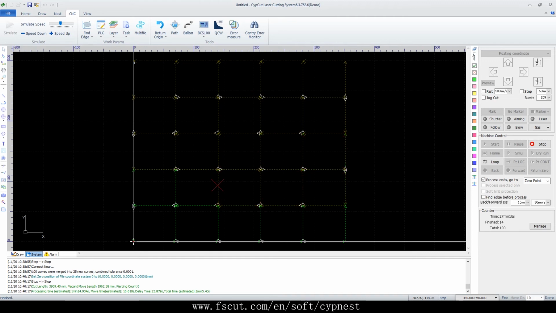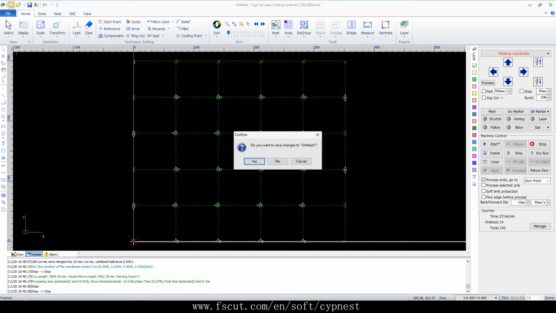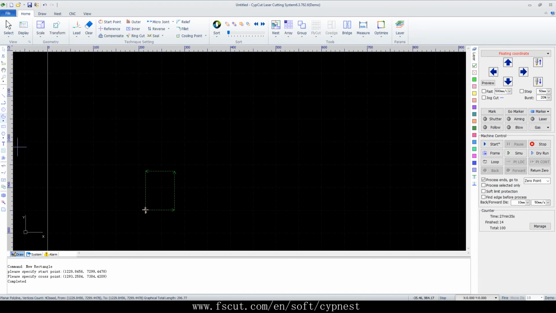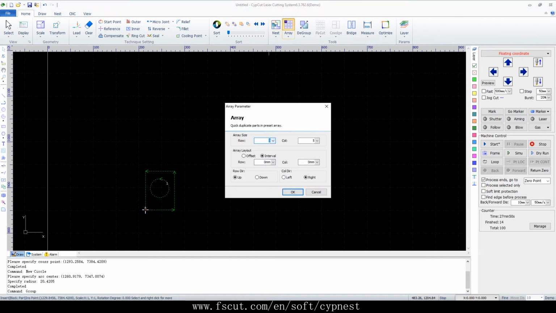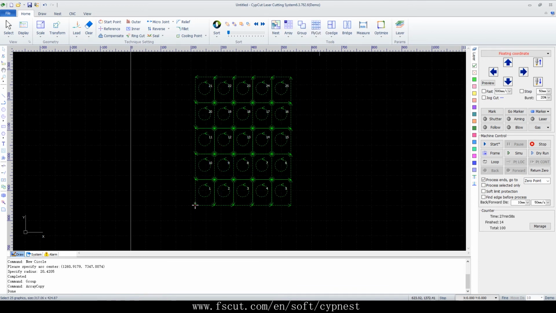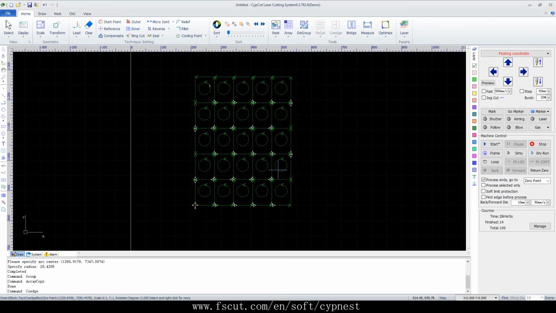And when we want co-edge parts with an inner contour, let's draw a new graphic. A rectangle with a circle inside. We need to get the graphic grouped first, and then do the array and co-edge, to finally generate the optimized cutting paths. This is how we use co-edge.